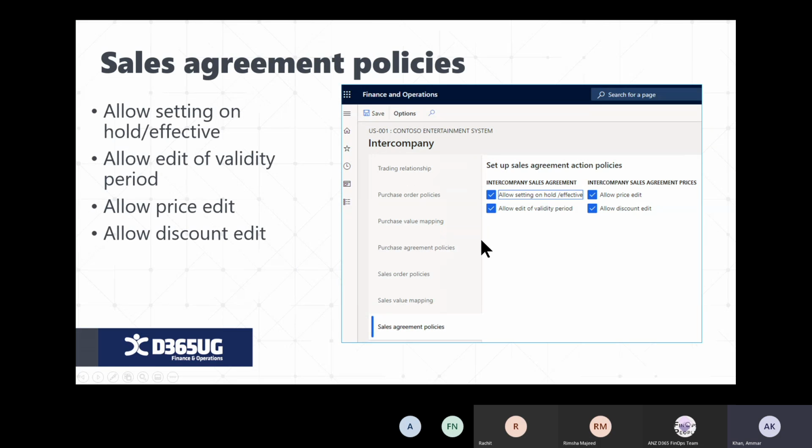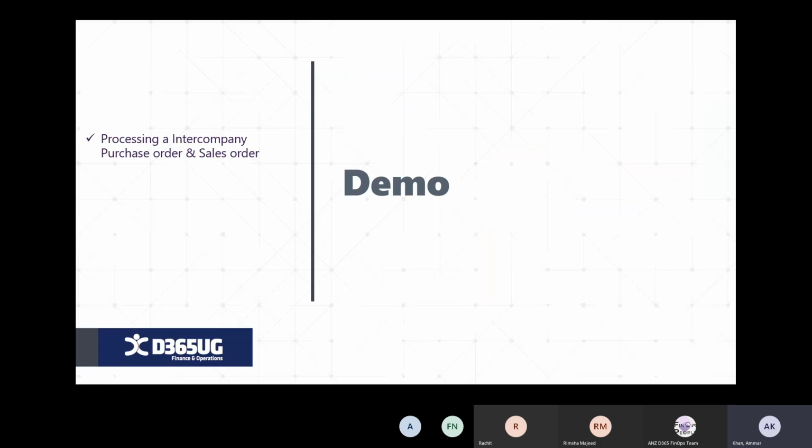Okay. Now moving to the sales agreement. Before that, I discussed the purchase agreement. Now it's the sales agreement, so you can do the mapping of the sales agreement, and here as well, you can allow settings on the hold effective or edit the validity period or any discount or price discount. So those are the major seven setups which you need to do for your intercompany. Okay, so I will move to the demo so that you can have a little idea of how it runs in D365.